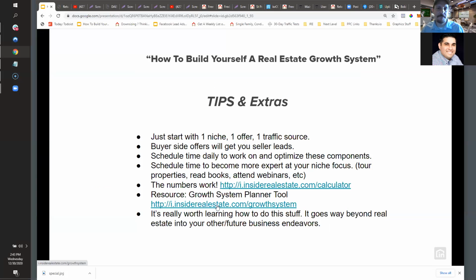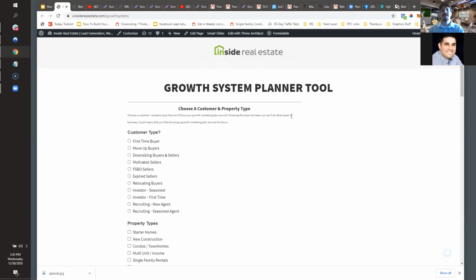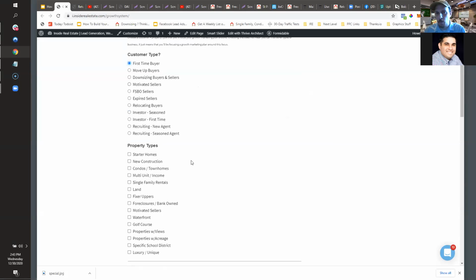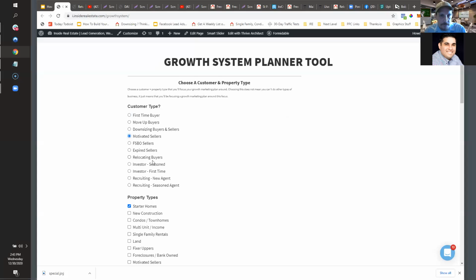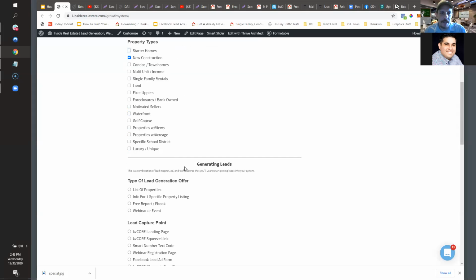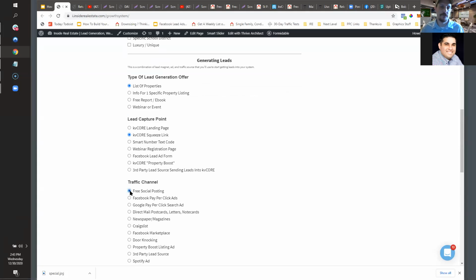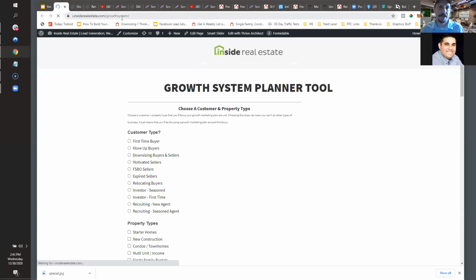Another resource I have here is the Real Estate Growth System Planner tool. This basically walks you through everything I just talked about. It's a little form, not too fancy, but you could use this to say, oh yeah, I'm going to do investors, this kind of property. And if you fill out some of these things, it'll spit you back out a plan that you can use. So I have that tool listed here in the slides. I can drop that to everybody right now in the comments too, right here.